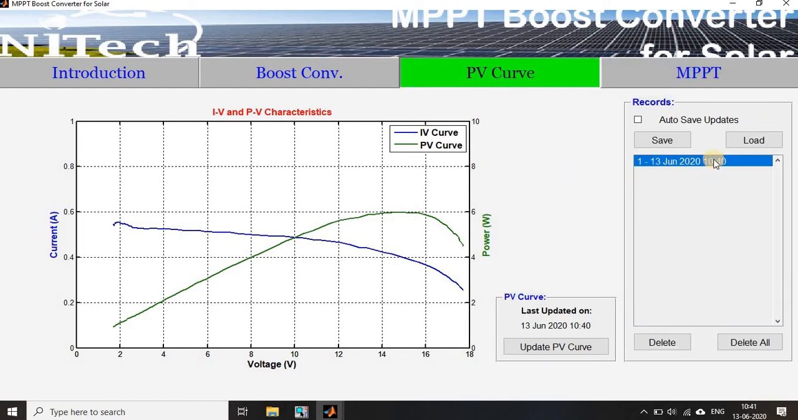Now you can see here our graph is saved. The time is showing 10:40 and right now the time is 10:42. So let's plot another PV curve again. I restart my controller, press the start key, and again I press the update PV curve tab.